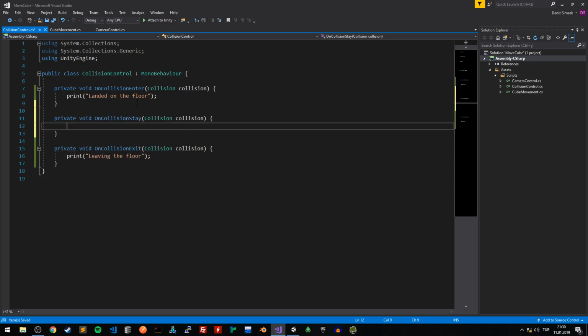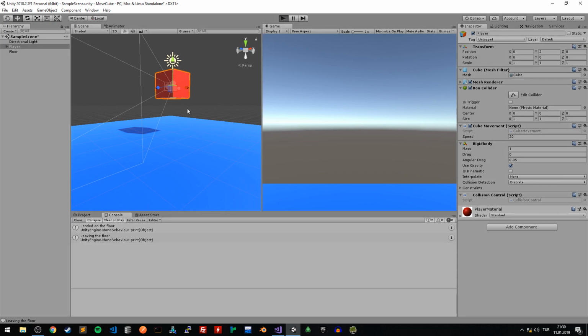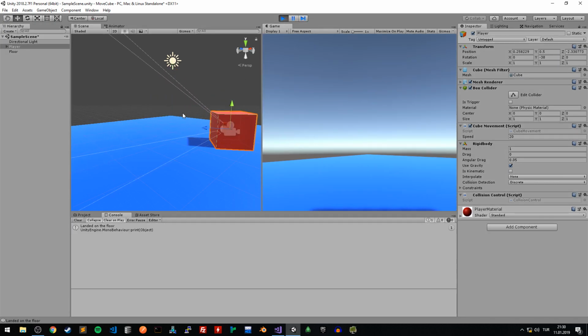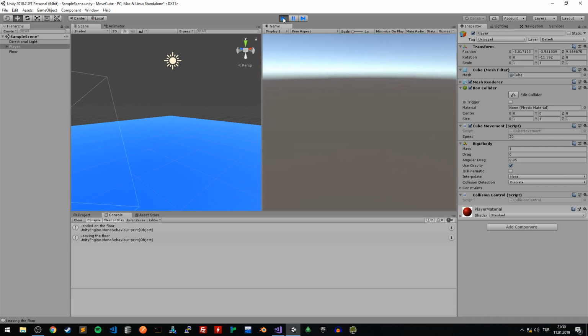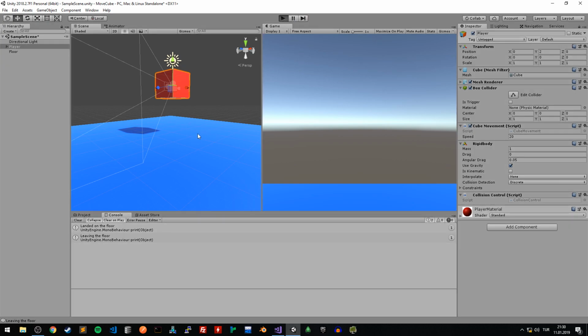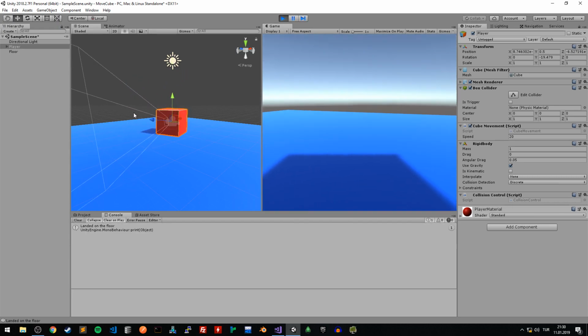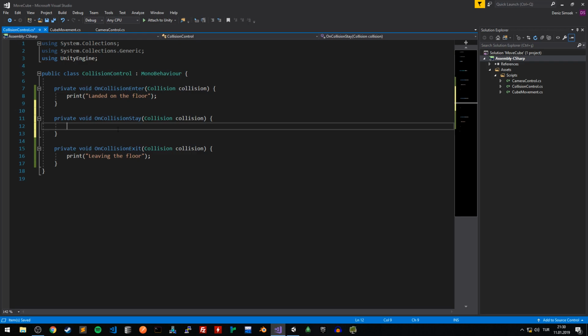onCollisionStay, and this function is constantly called as long as the cube stays on the floor. As you continue to collide with the game object, in this situation the floor, this onCollisionStay method will be called.